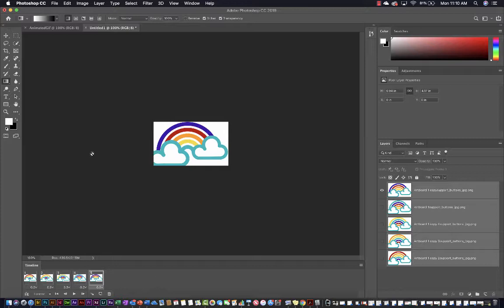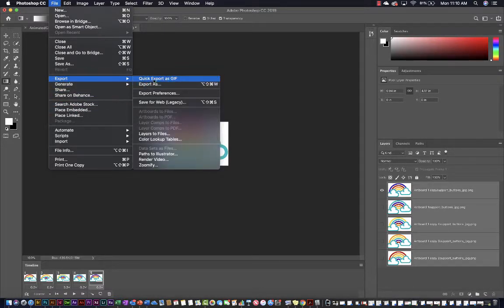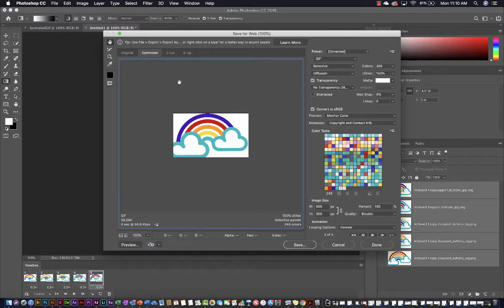Okay, so now that we have that, we're going to save it as an animated GIF. I'm going to go to my File menu and export it. You can either do a quick export as a GIF, because I've done this in the past, though that may not be an option for you. If that's not an option, choose Save for Web Legacy. So File, Export, Save for Web Legacy. And here you just want to make sure that you're saving it as a GIF. I'm going to turn off transparency.